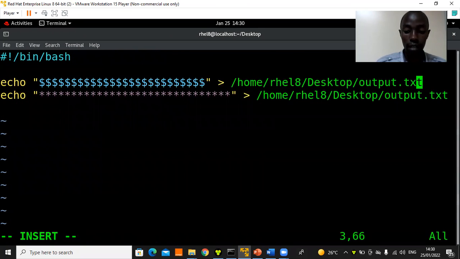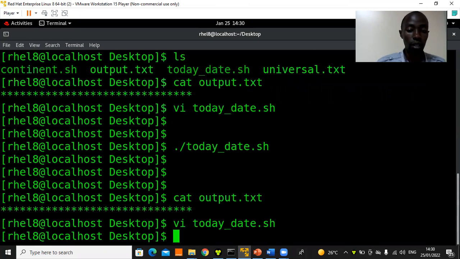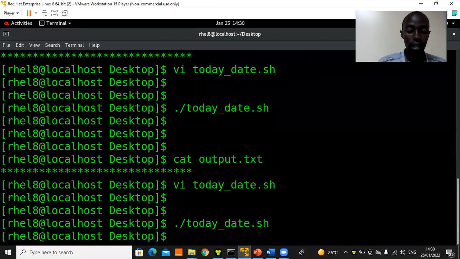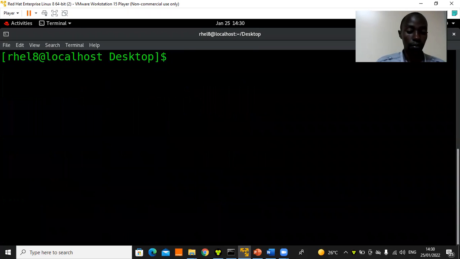So let me get rid of the last one so that we can prove the point that they are being overwritten. Okay, so full colon. Then let me execute the file or run, and then cat today. Yeah, it's being overwritten, but in this case, it should be redirected to this particular file. Now, let me try it one more time.